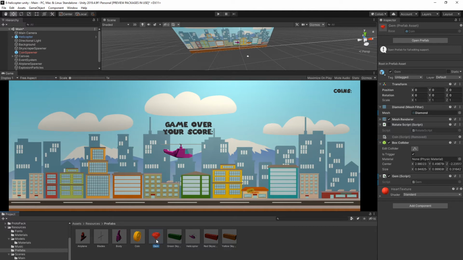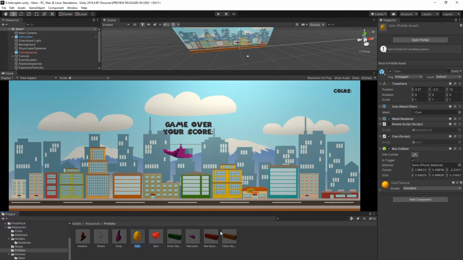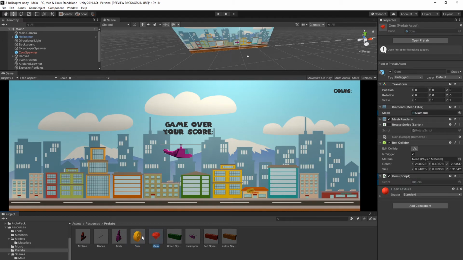And then in the inspector for the gem, change the mesh to a diamond, and then change the coin texture to a heart texture. Here it will say coin texture because it's based off the coin. You can just change this to a heart texture, very easy. And for the gem, I used a diamond mesh here, and that gives it that object. So the mesh is the shape, and the texture is the color. So there's two things you need to change in order to convert the coin into a gem. I'll cover the script a little in a second.